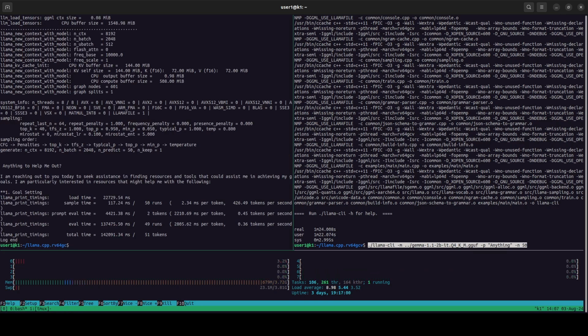So you've seen the performance on the RISC-V Scalar extension. It takes a total time of almost 142 seconds and 51 tokens. So now I'm going to run it on the RISC-V Vector extension.